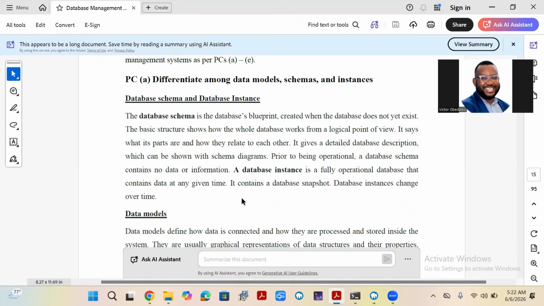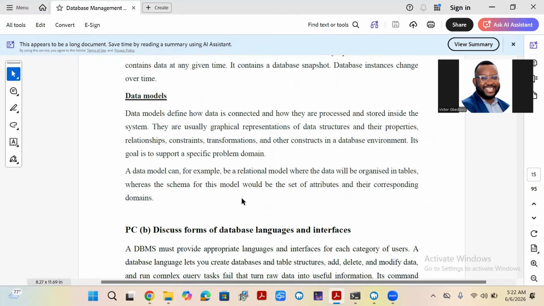So data models are defined as the structure that can be processed and stored inside the system. And they are usually graphical in nature. They are like data structures and their properties. We have relationships, constraints, transformations, and whatnot. Now, a data model can, for example, be a relational model where data will be organized in tables.